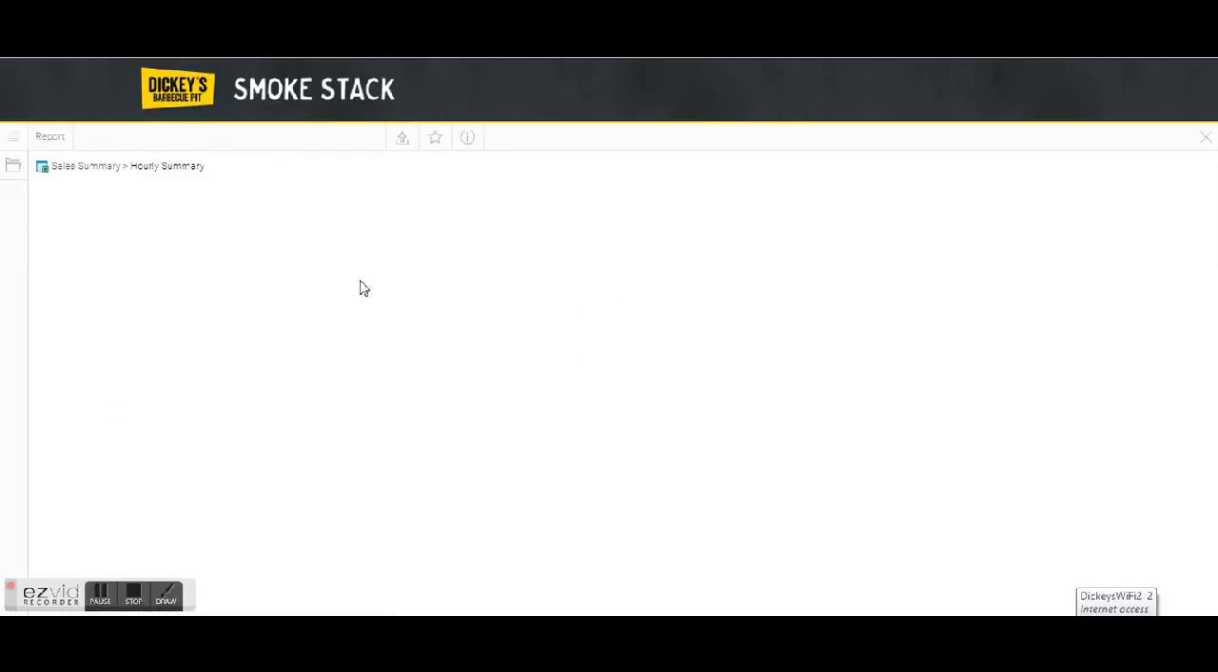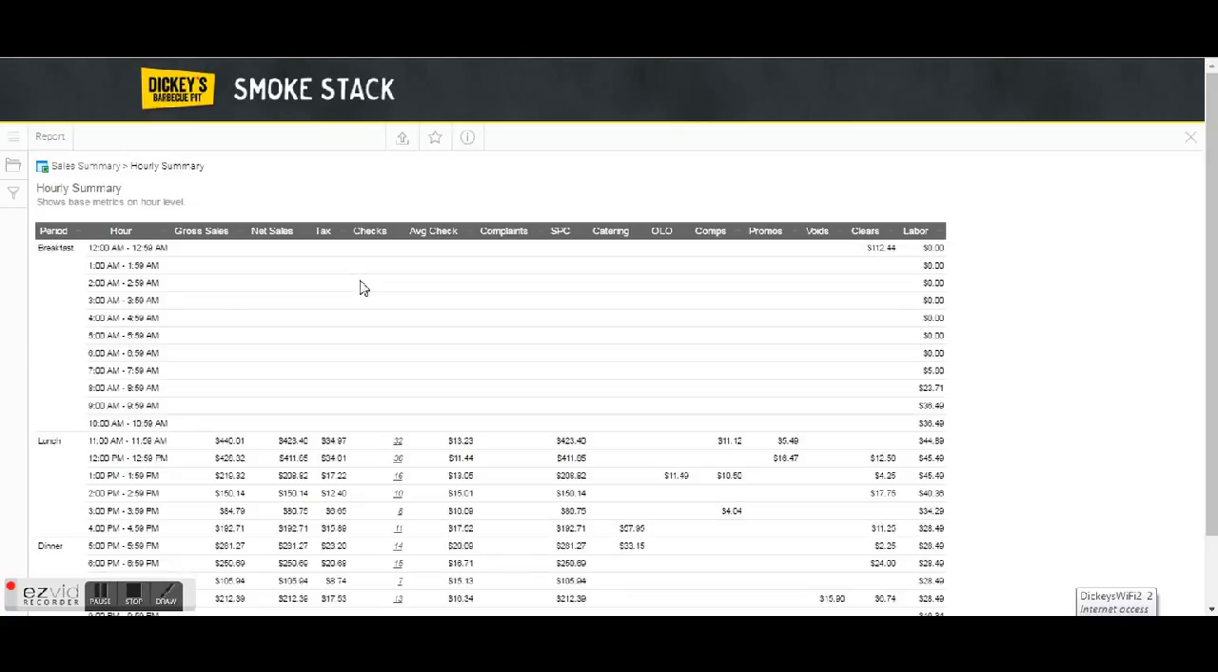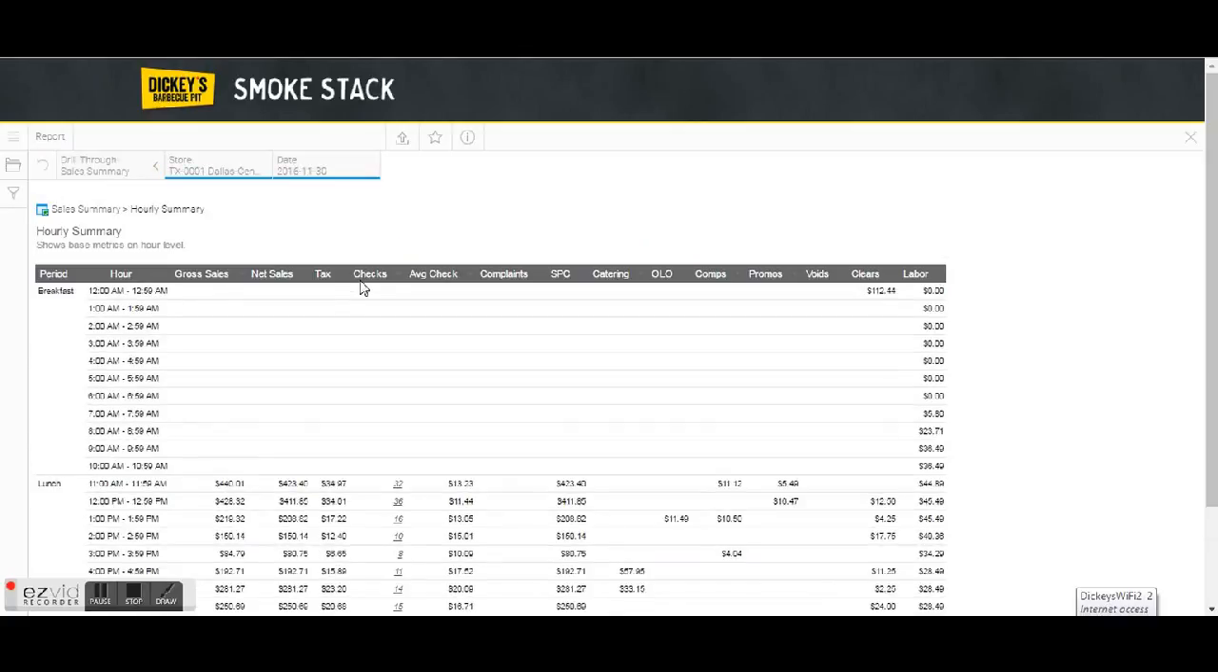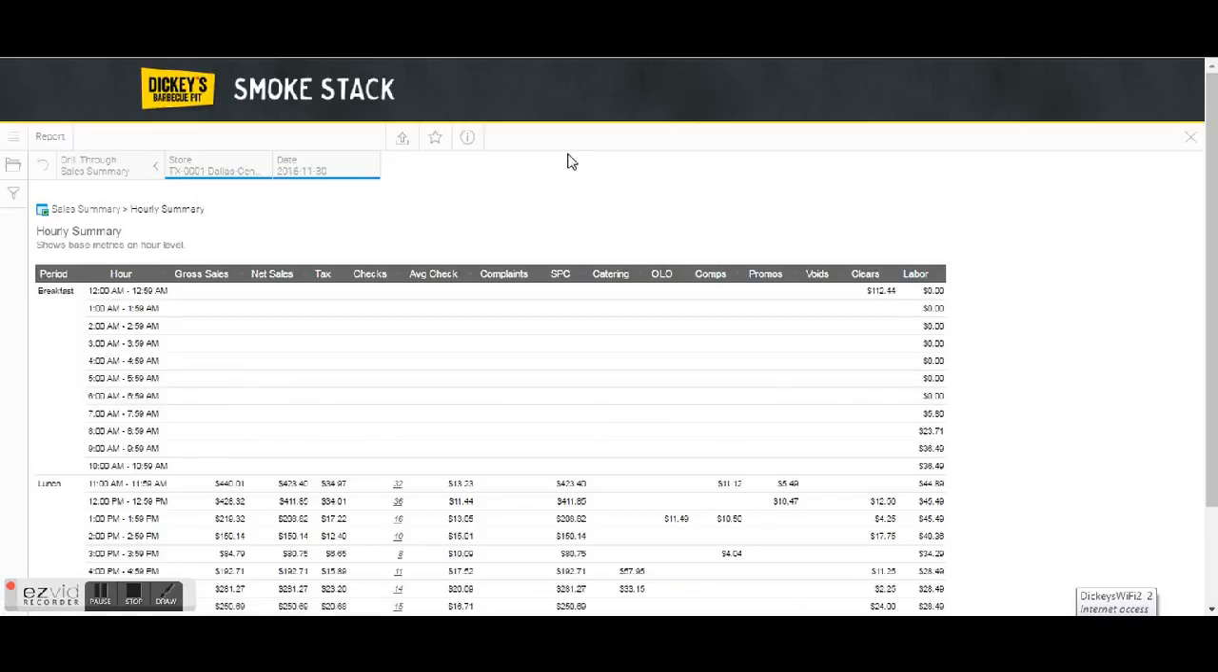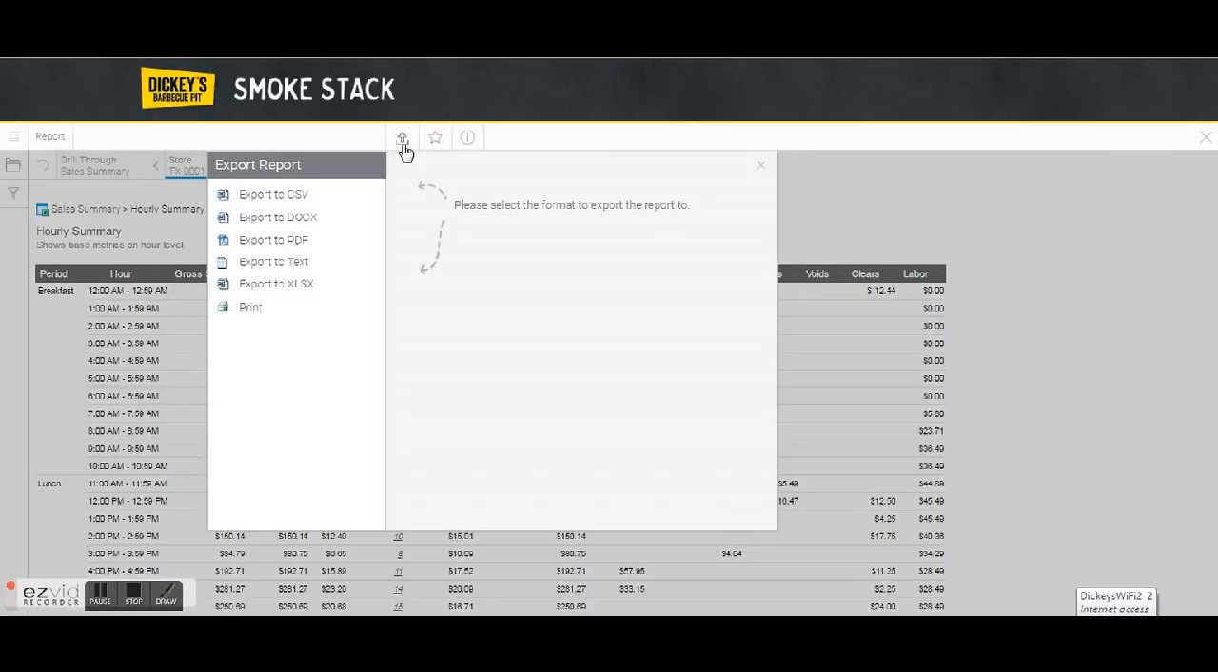So here is the hourly sales, or the hourly summary. For this store, you do have these same components for all of the time periods selected. Cool. You still do have this feature that scrolls right up top, and we still have the export feature. When we export, you can select whichever format you'd want. If we want to export it to an Excel file, we'd select that and hit the export button.